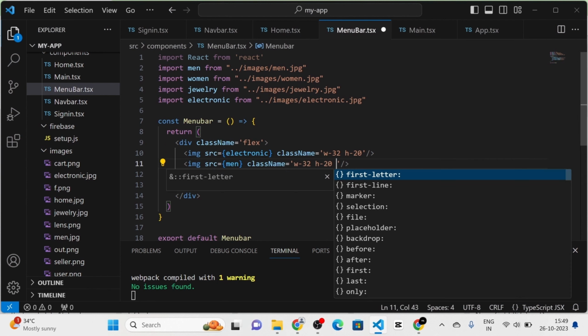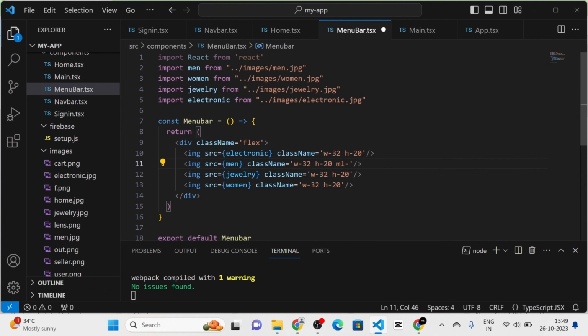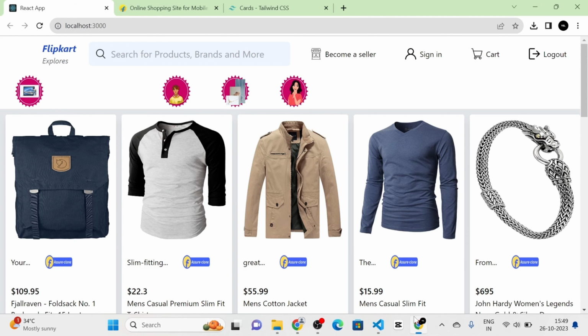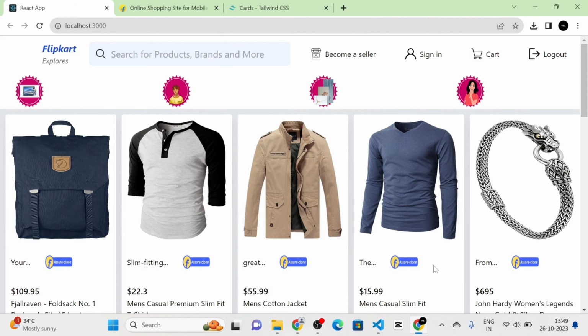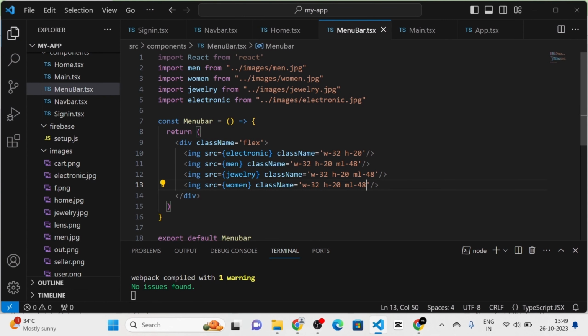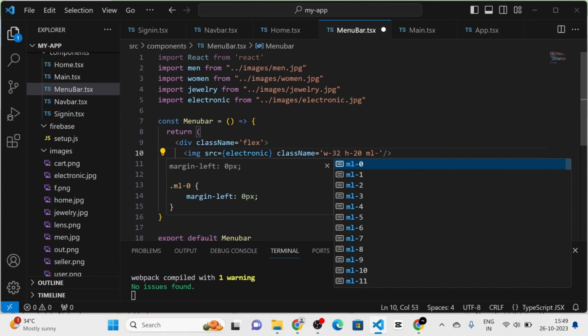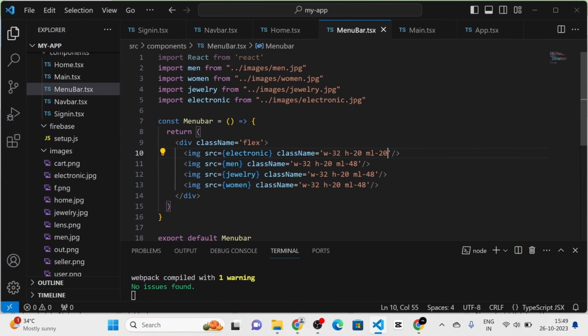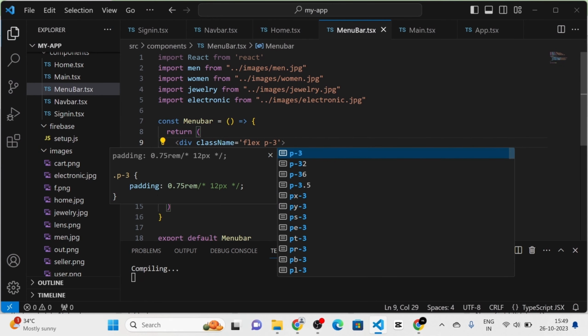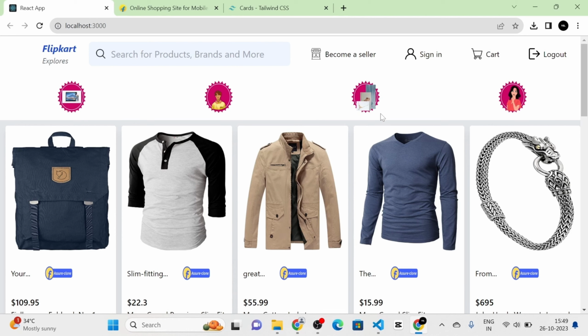After that, I'm going to give margin left for the second image tag like this. I'm going to copy and paste this margin left style to the third and fourth image tags also. So now you can see the structure like this. I'm going to give a slight margin left for the first image tag. So now the design of the menu bar is completed. It is fine. After that, here I am giving the padding also.